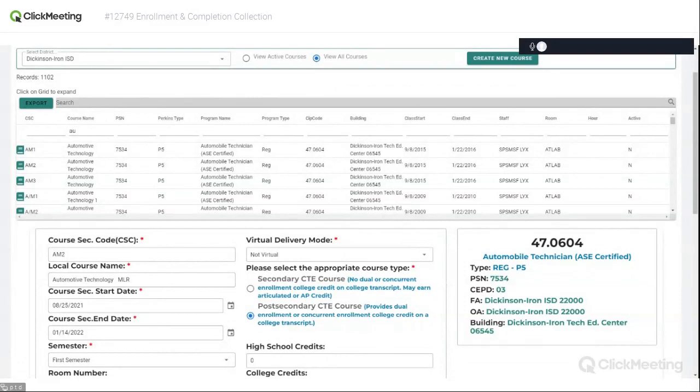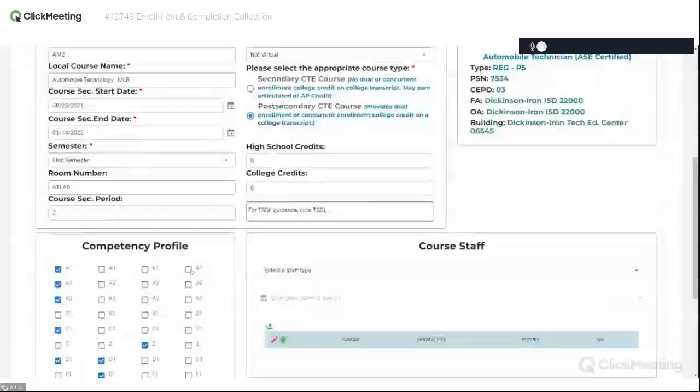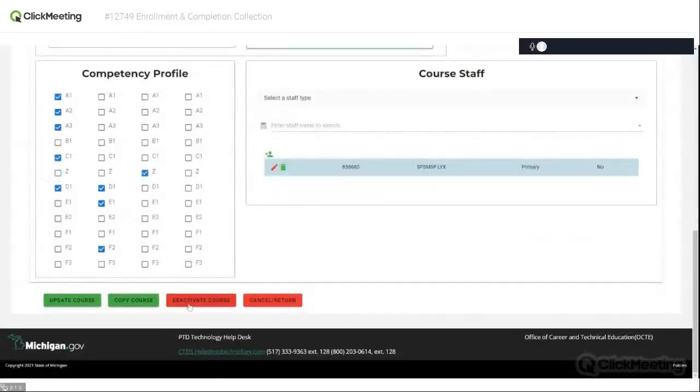If I wanted to deactivate a course for any reason, on page 33, I can go through again, selecting the book icon and scrolling down to the bottom and clicking the deactivate course button. If I don't have any enrollments in the course and it's no longer needed in our system, I could go through and deactivate it.